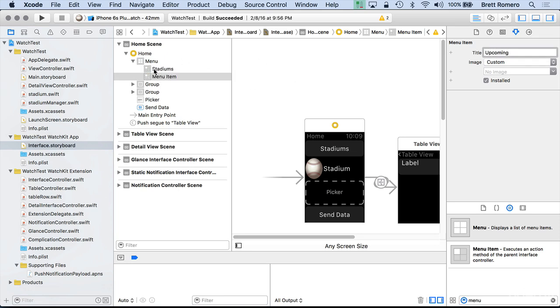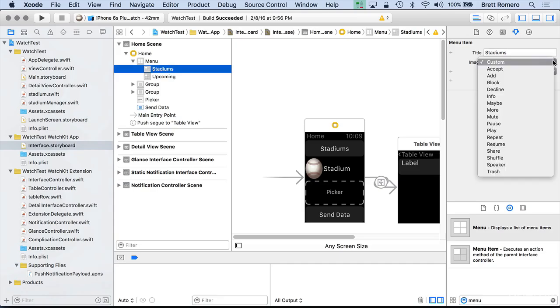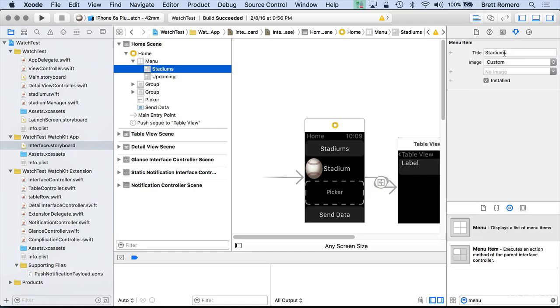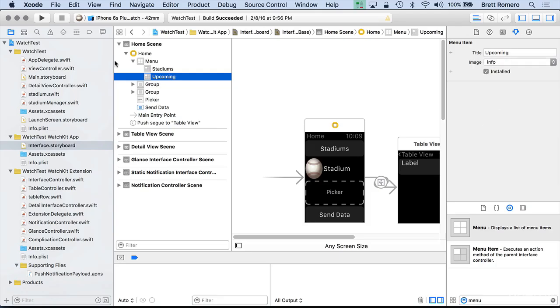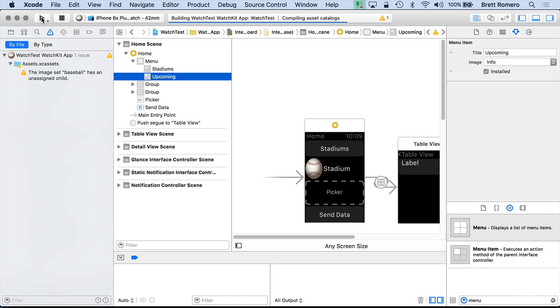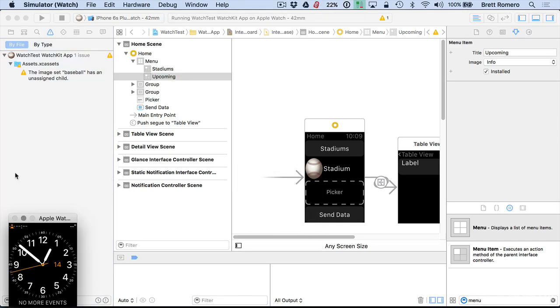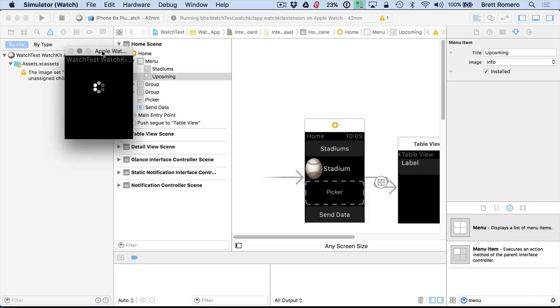In here, for stadiums, I'm going to give it not a custom image, but I'm going to choose from one of the ones here. For that, I want to pick More. And for upcoming, I'm going to do an Info, so this one here. All right, so now if we go ahead and run our simulator, I'm going to go back to the Watch app. We'll see what this looks like. I don't have it wired up to anything, so we're just going to see the menu. Let me bring our simulator up here where we can see it.